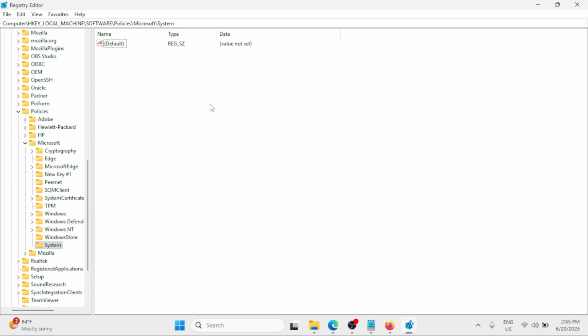Then on the right pane, right click, select New, select the word 32-bit value. I'm going to paste the value name from here. This is CopyFileBufferedSynchronousIo. Capital letter C, capital letter F, capital letter B, capital letter S, capital letter I. No spaces in between. CopyFileBufferedSynchronousIo.